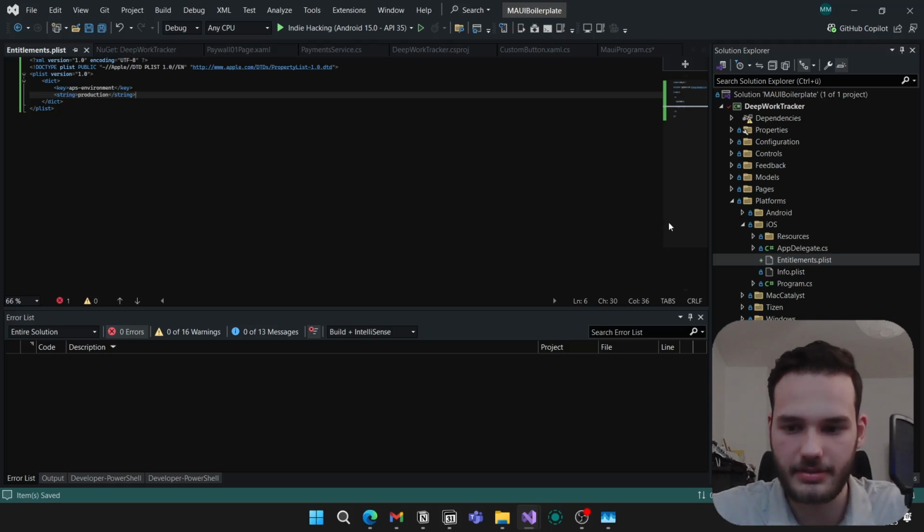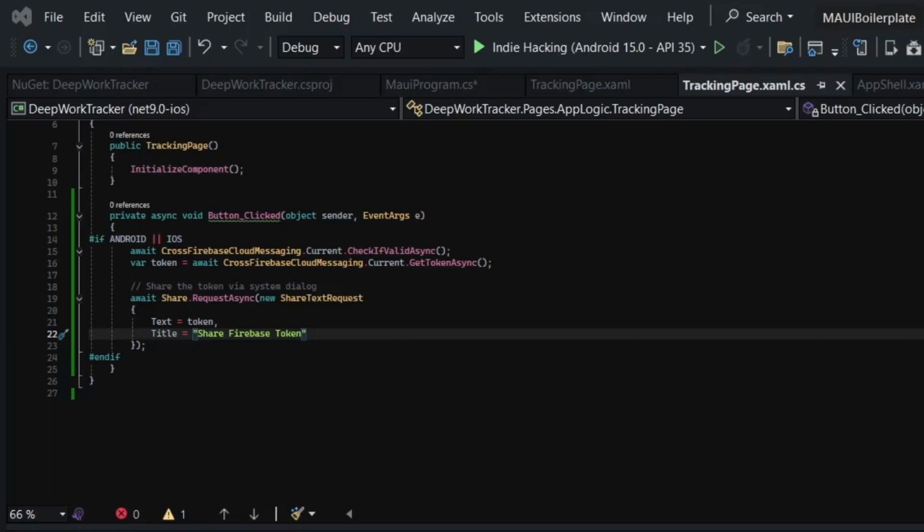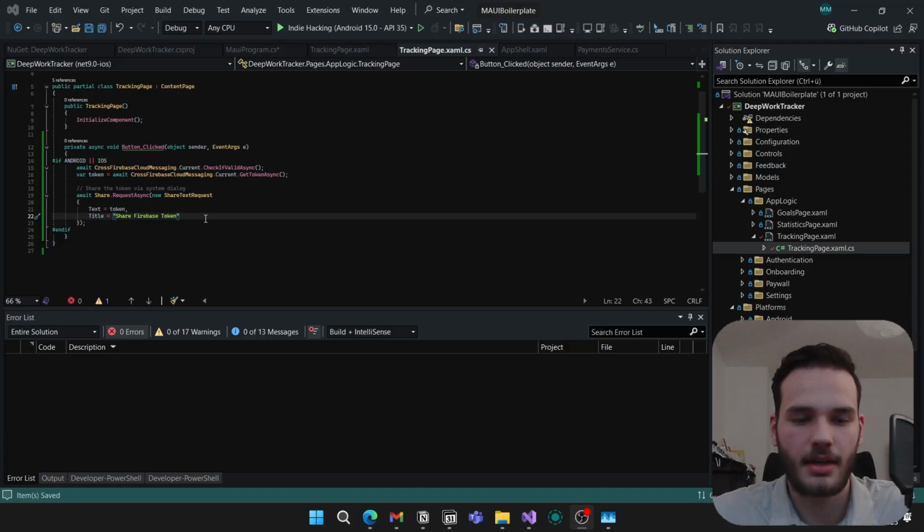Actually, before that I have to do some last thing, which I tell you about in a second. So obviously, before we can start testing, we have to get the Firebase or device token. And for that, I quickly implemented this share request where I can just copy paste the token, and I will show you later what we will do with that. With that said, I will build the app now via the GitHub Actions pipeline and get back to you later.